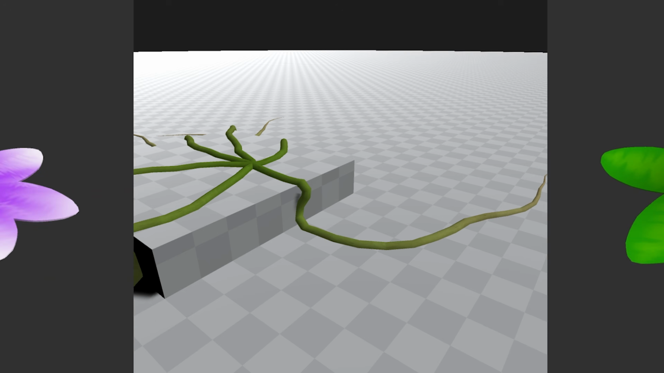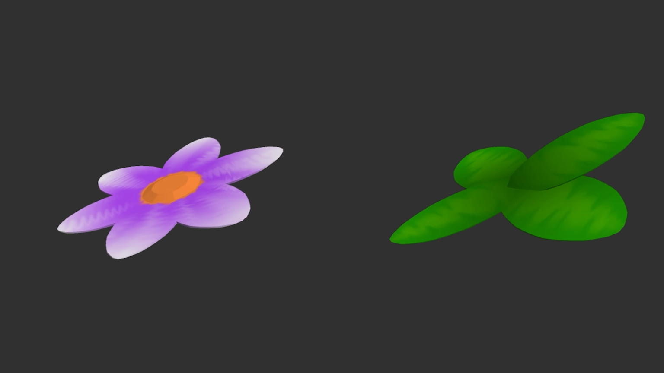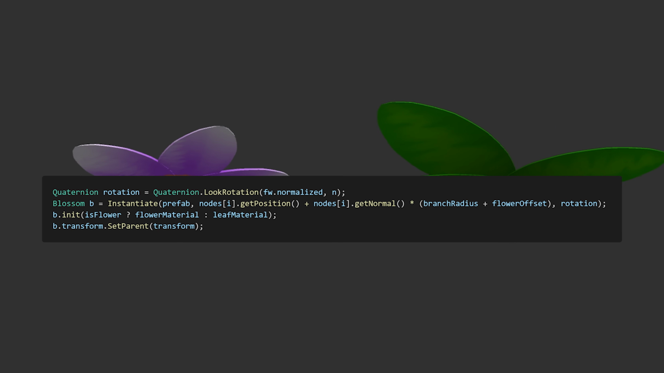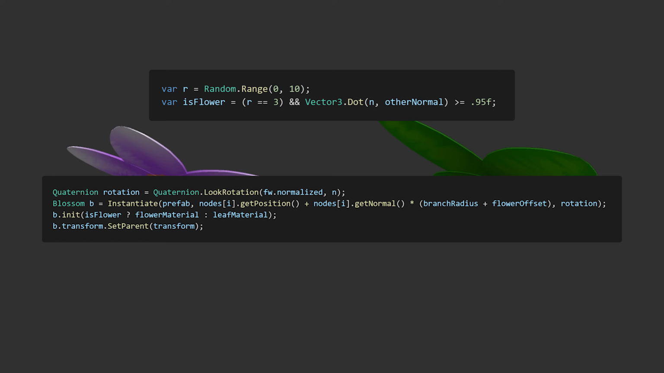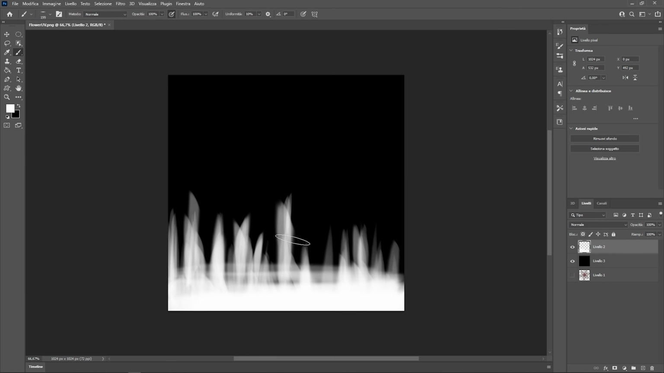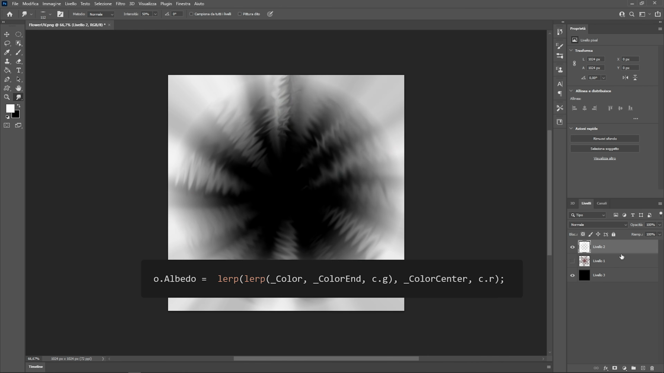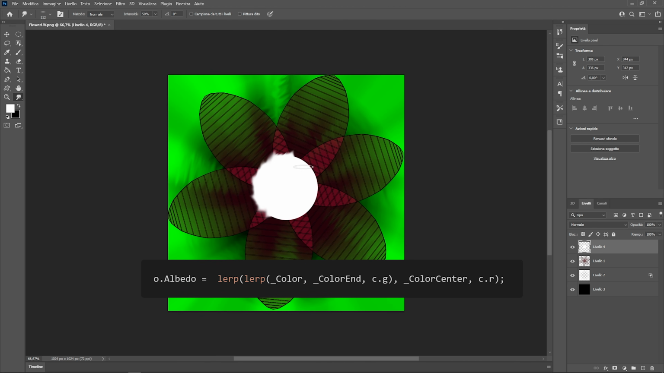To decorate the ivy, we also wanted some leaves and flowers to cover it. Fortunately, every node has a normal which we can use to orientate and calculate the position of the prefabs. Using a random value, we populated every branch in different ways to achieve a more realistic look. Both flowers and leaves use a shader that handles their appearance with a similar logic to the ivy. We also proposed some textures to use as a color mask. Using a lerp method, we remapped the colors based on the green and the red channel.